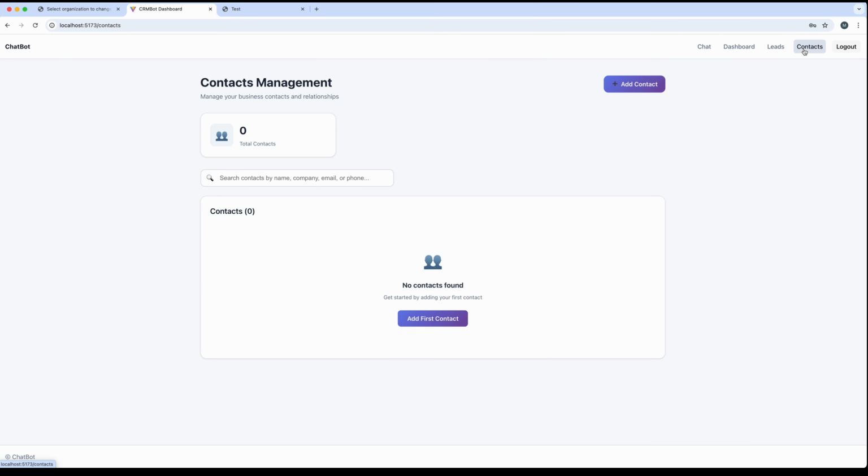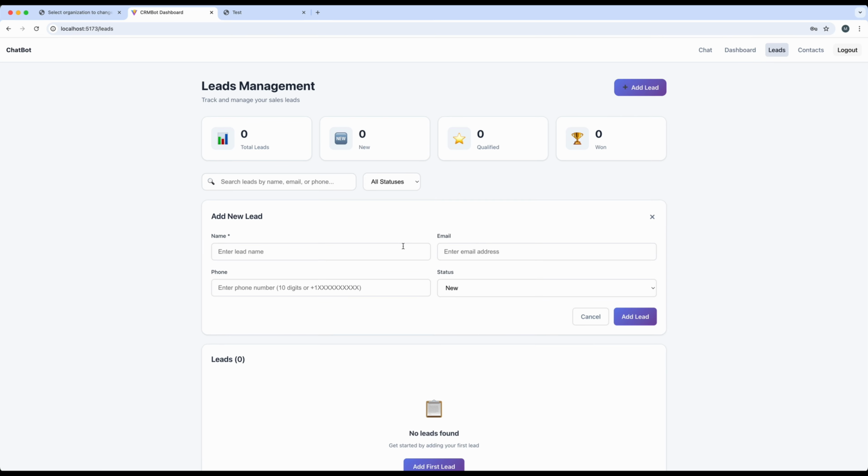We have leads, contacts, pages also, if you want to add leads and contacts and keep them, and these are obviously pretty much easy. You just add a lead, and we have status. You can filter by status and all those.